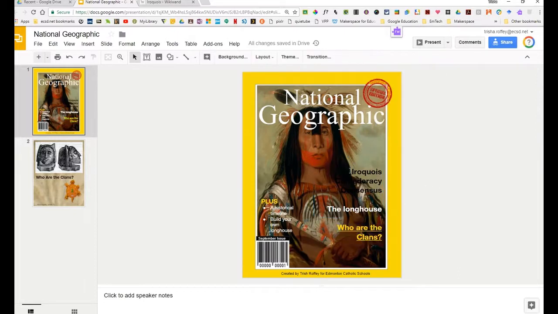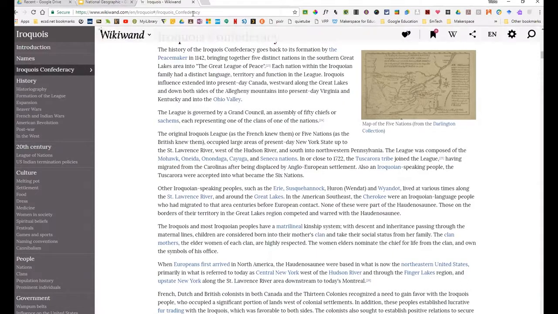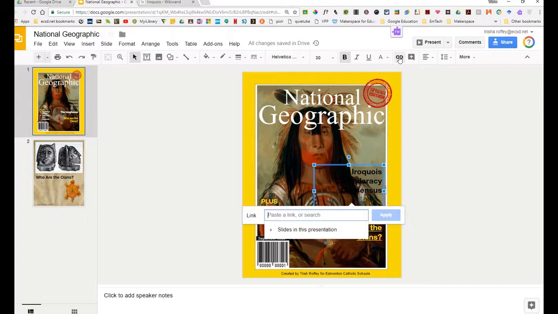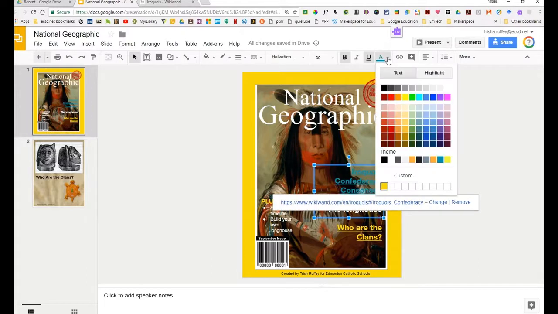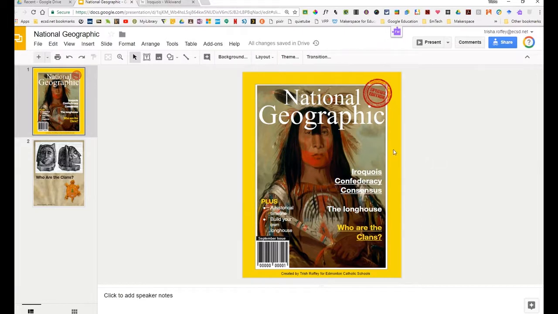I can do that also for outside websites, perhaps the Iroquois Confederacy consensus. I'm actually going to want to link that to the Wikipedia page for the Iroquois Confederacy. I'm going to copy this site, and then when I'm on my magazine template, I'm going to click link, and I'm going to simply paste, Control V, that website and apply. Once again, I'm going to select my words and put that color back to the theme that I want so that my magazine still looks professional.